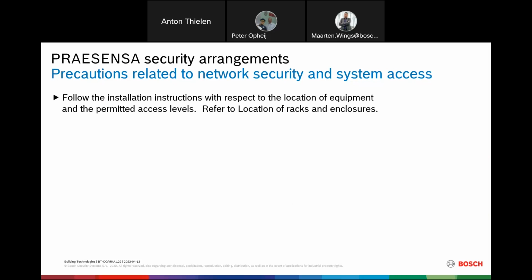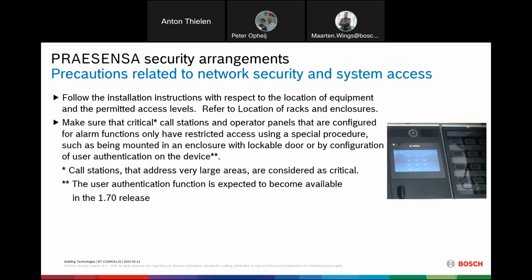Placing equipment in a secured area is one of the first important security arrangements you can make. Make sure that critical call stations and operator panels that are configured for alarm functions only have restricted access using a special procedure. That could be done by mounting them in an enclosure with a lockable door, or by configuring user authentication on the device. This last option is expected to become available in the 1.70 release, expected at the end of this year. Then you can really lock your call station, as you can see at the right side.